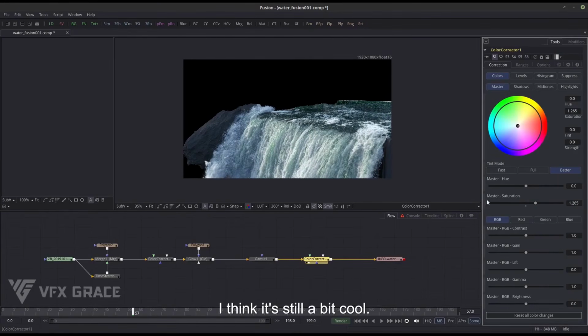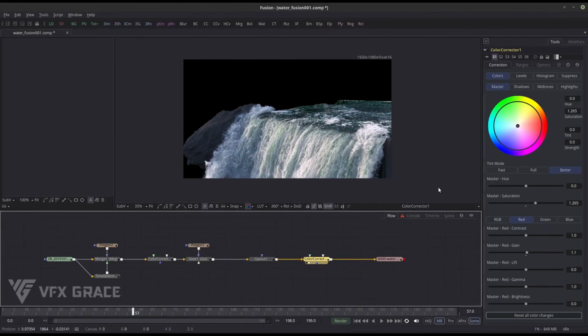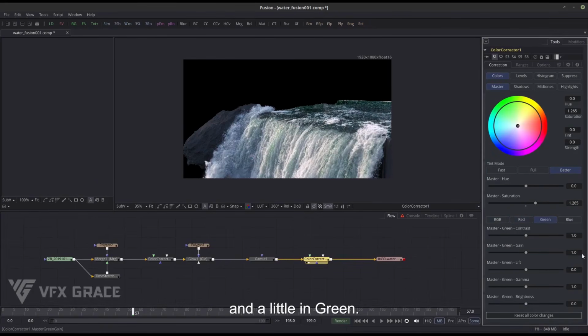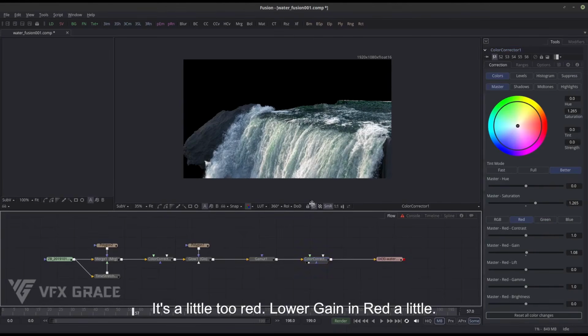I think it's still a bit cool. Raise gain in red. And a little in green. Compare the effects. It's a little too red, lower gain in red a little.